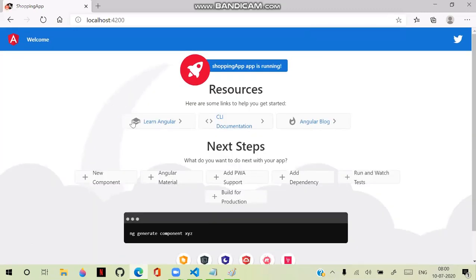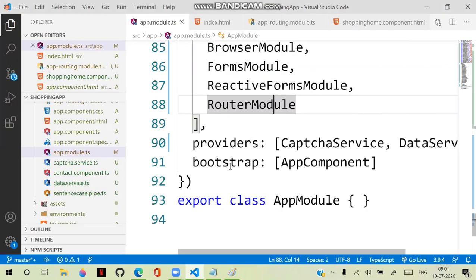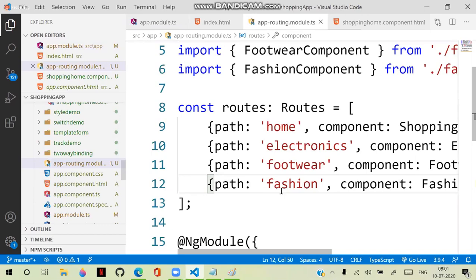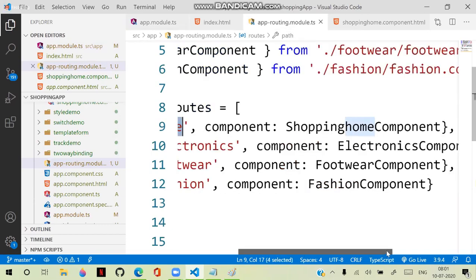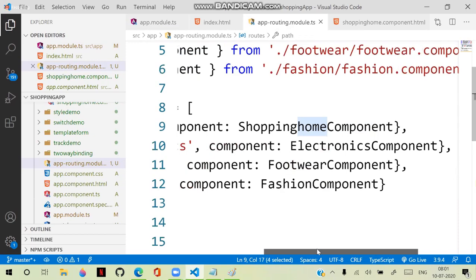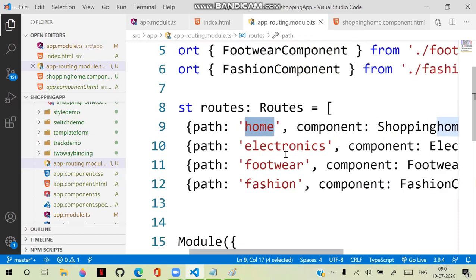Now what we want here is to start with the shopping home. We want to start with the shopping home, and we need to render and display the contents here. In this route module, you have home, which is going to access the shopping home, and we have electronics, footwear, everything should come into this main page.